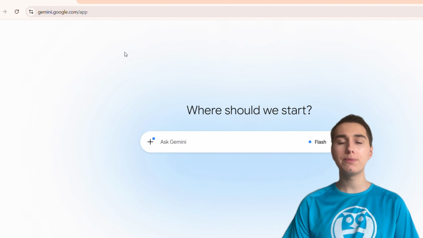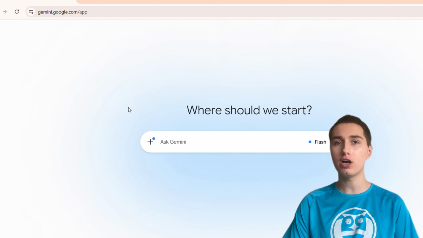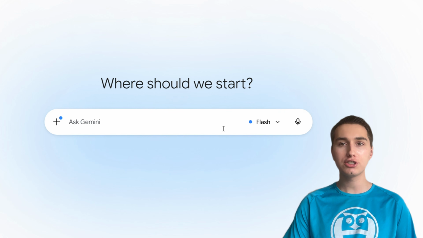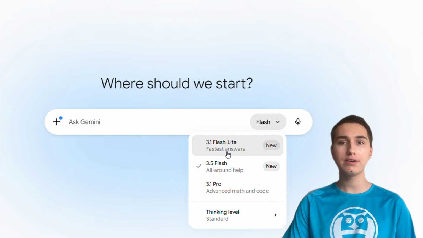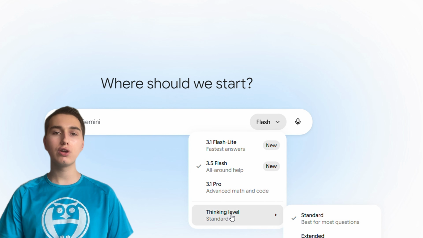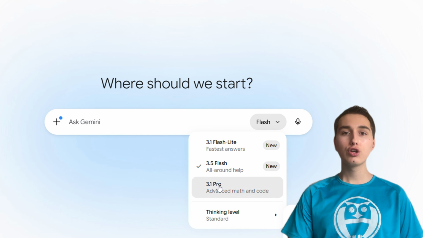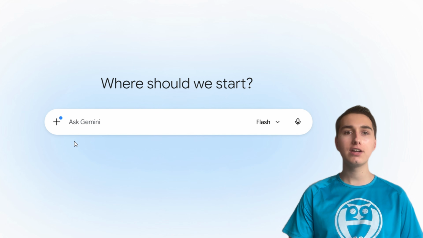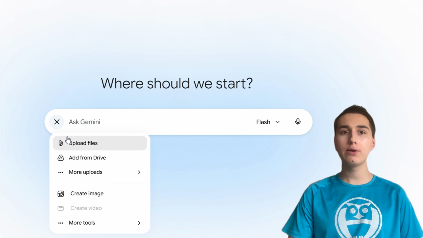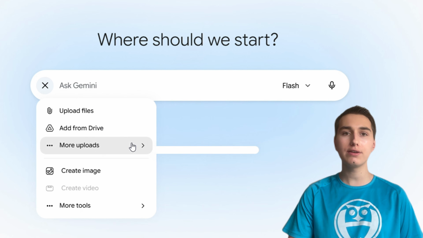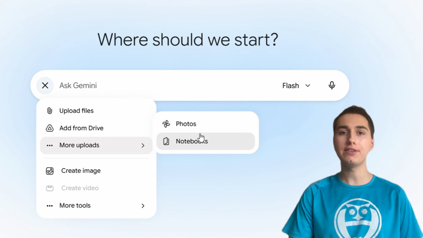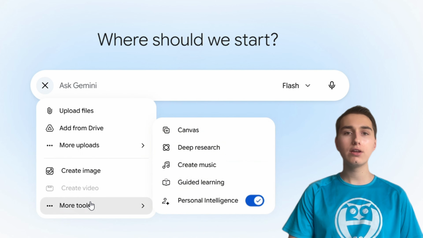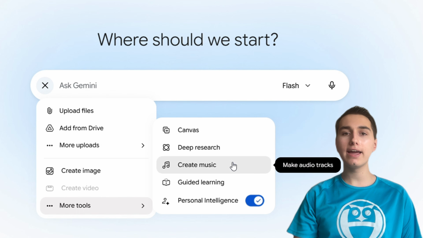In order to access Gemini 3.5 Flash, we have to go on this website, gemini.google.com. And here we can see that if we click on Flash, we have the 3.1 Flashlight, we have the 3.5 Flash, we have the 3.1 Pro, and we have the thinking level, so standard or extended. So we can select 3.5 Flash, and here we can see that we have the plus, and we can upload files, we can add from Drive, we can upload more with photos and notebooks, we can create image, and we have more tools with Canvas, Deep Search, Create Music, Guided Learning, and Personal Intelligence.